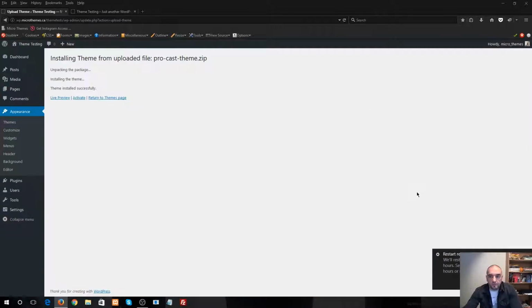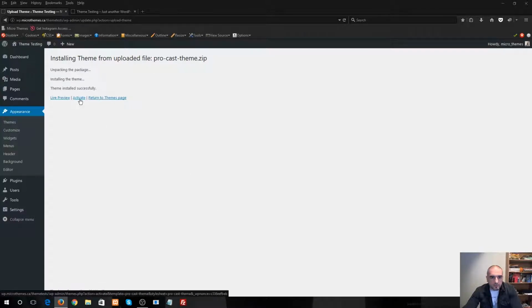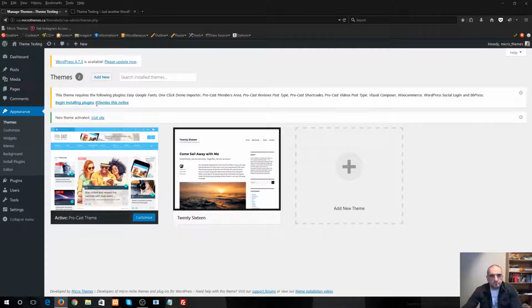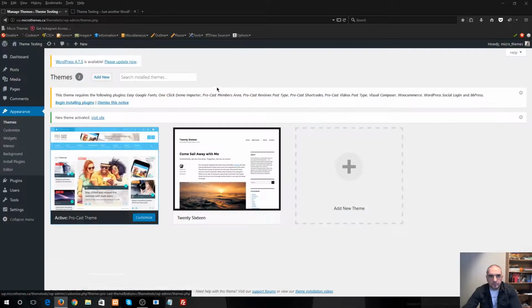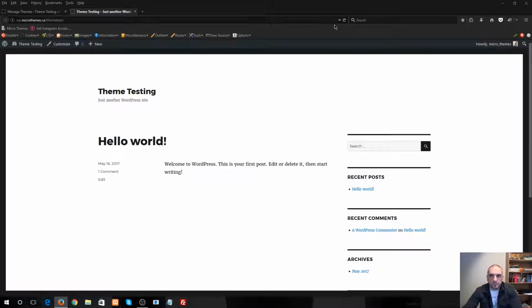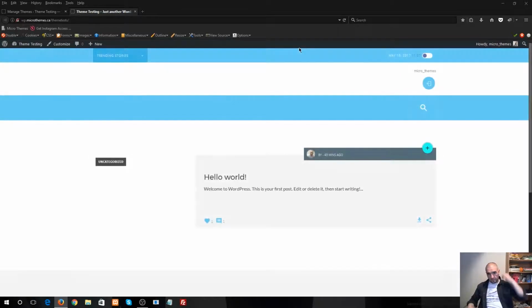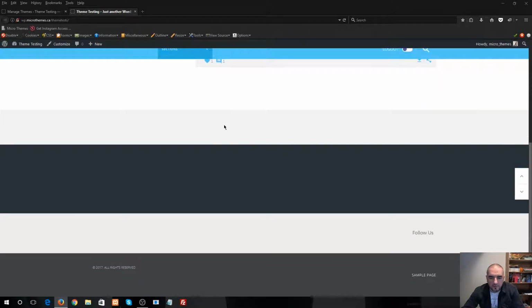Okay, so the theme has now been installed, and now we're going to select Activate. Okay, so now we have Pro-Cast theme version 1.0 installed. So I'm just going to jump to the front end now. I'm going to hit refresh. And this is pretty much what you're going to see once you install the theme for the first time.